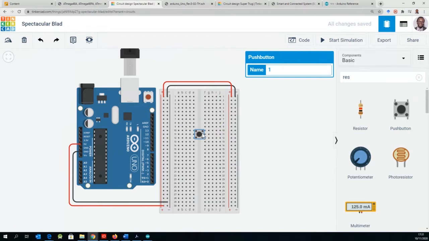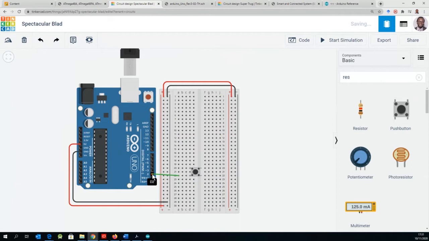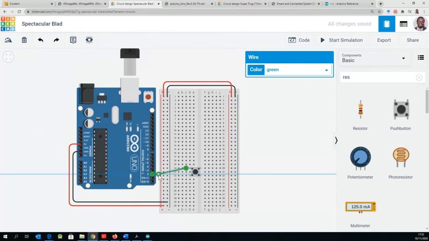Now for the switch, let's put the switch down because we want to connect the switch to pin 2. So let's say you have a switch, connect to pin 2. You have to be careful when you use pin 2 because pin 2 is the interrupt pin. Double click, create a new wire.